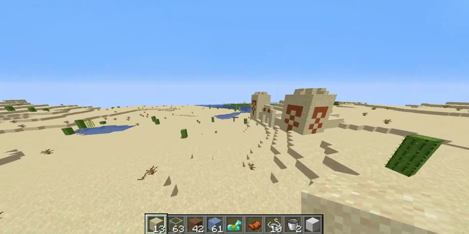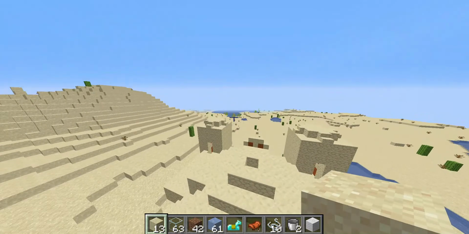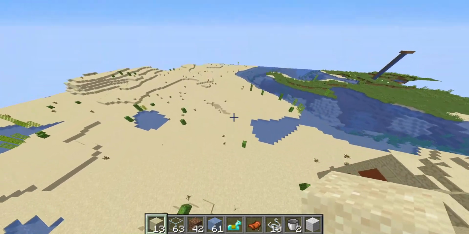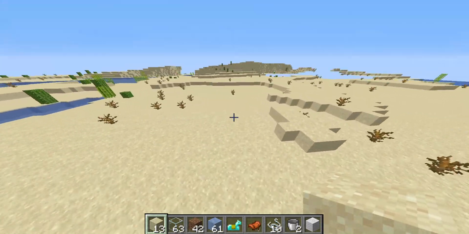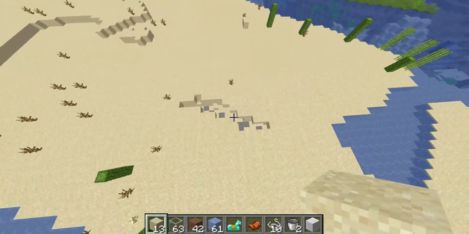So yeah, that's desert pyramid and the trap and the loot chest and how you open chests and how you use chests and what loot chests are. And that's just a quick overview of one of many generated structures I've talked about. Here's another generated structure right here.